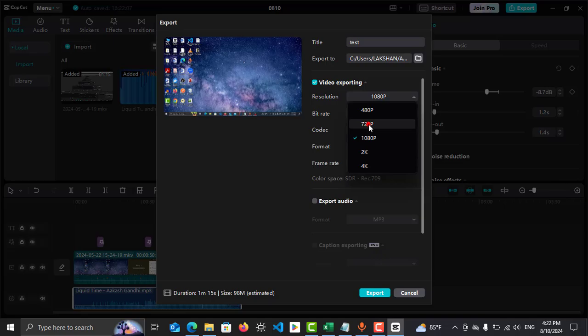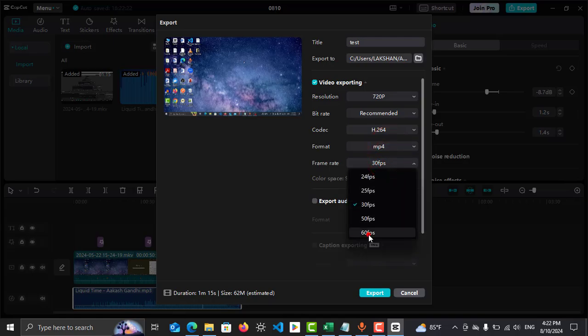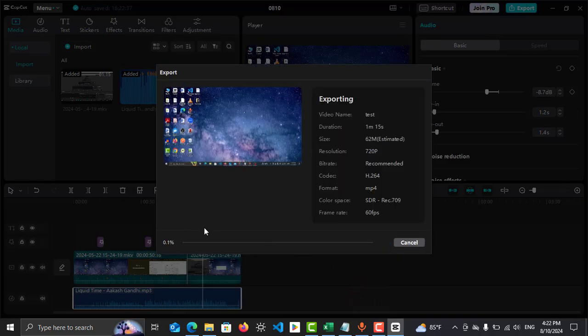I like to use 720p, and you can change the bitrate also, and codec, and the format MP4 movie, and the frame rate I like to use is 60 fps. And if you need to export the audio separately, you just need to tap on it. I like to keep it as it is. Then after, you can just tap on export. According to your video clip length and your system performance, this will take varying time. So these are the basic edits you can use in CapCut.